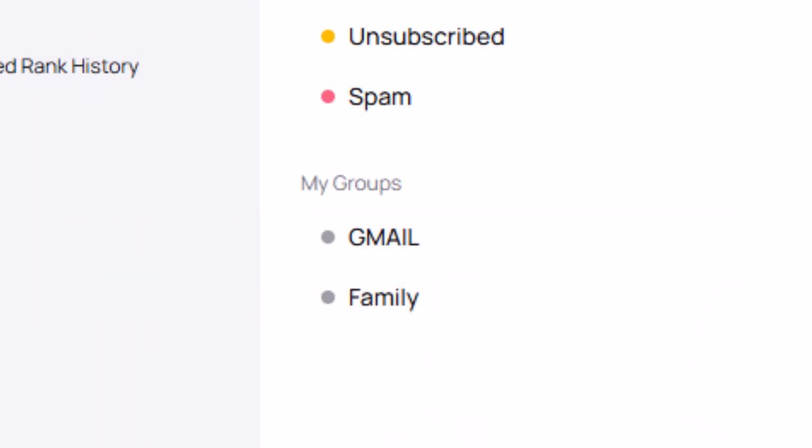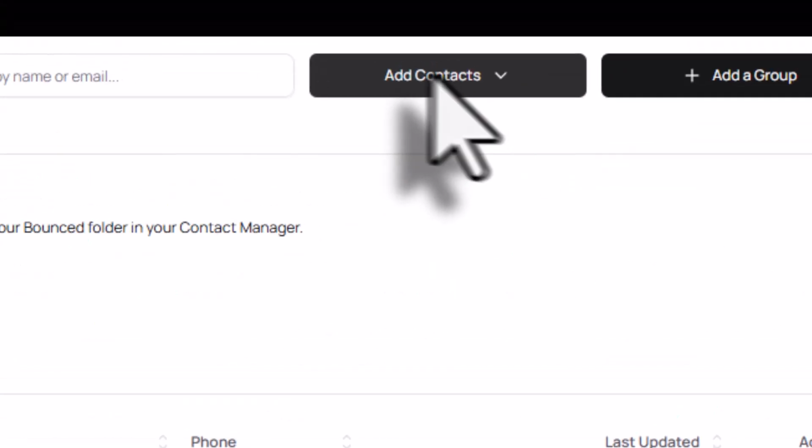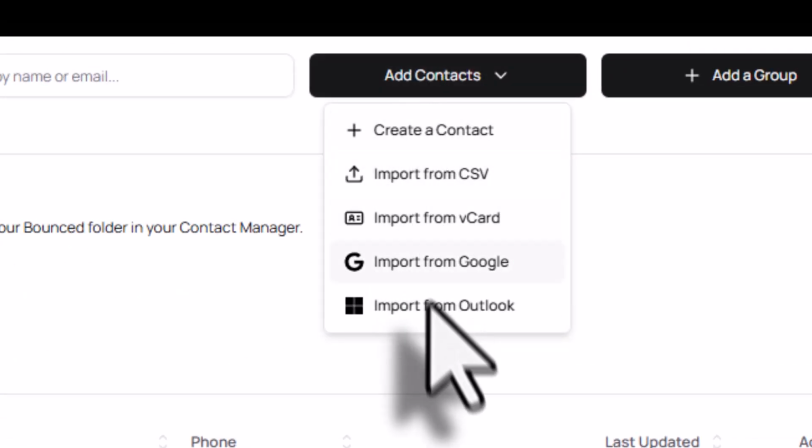Now, why am I doing that? Because we are going to import all of our Gmail contacts right here into TalkFusion. So now we're going to go up here and click on Add Contacts. You can see the different options that you have here.